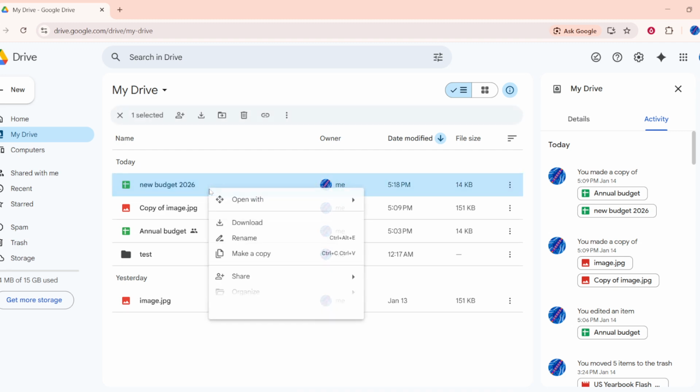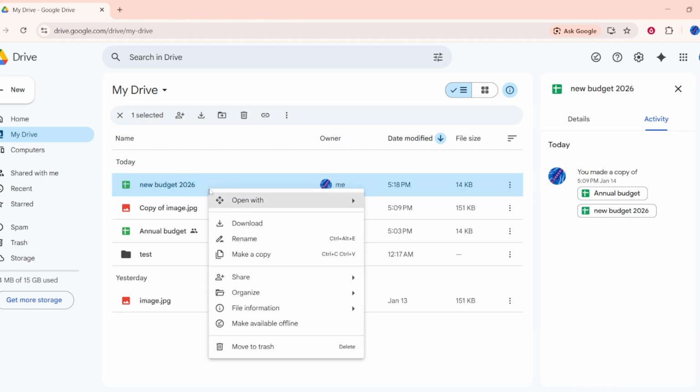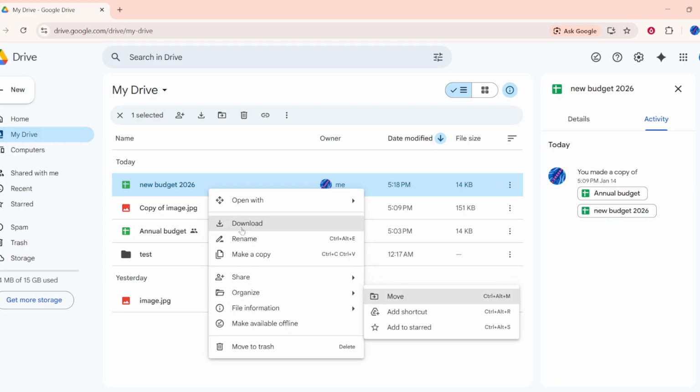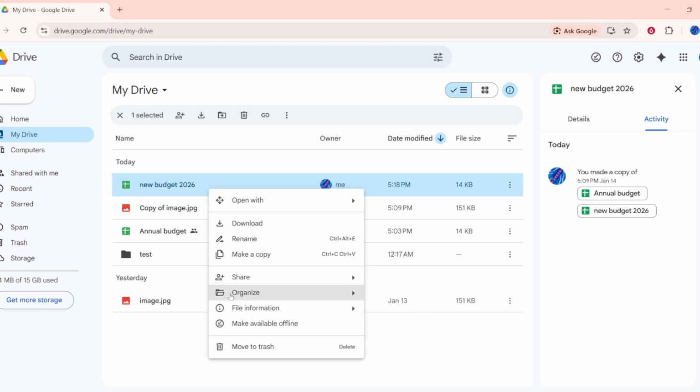When you've found the item, right-click it. This opens the current context menu for Google Drive on desktop. If you're moving more than one thing, you can select multiple items first, then right-click any of the selected items to open the same menu. From the menu, click Organize. This groups options related to where your item lives.